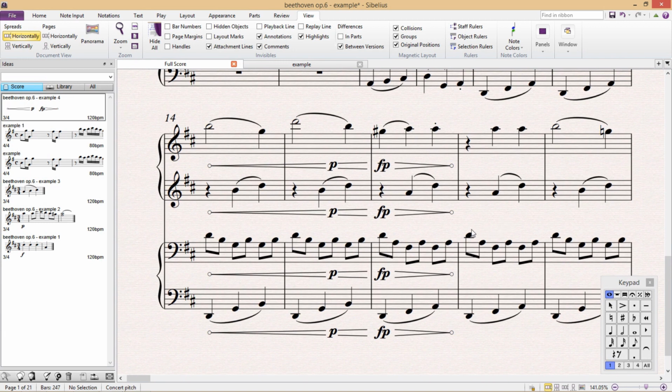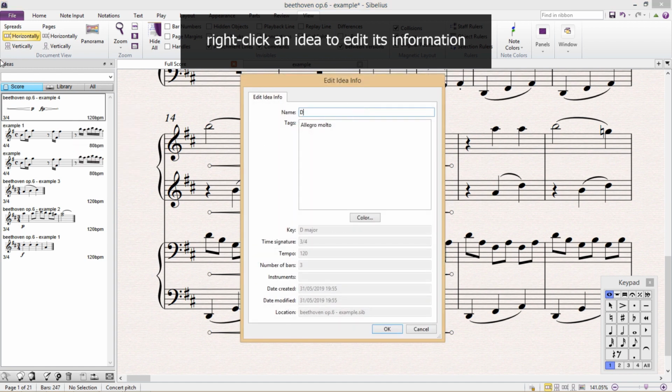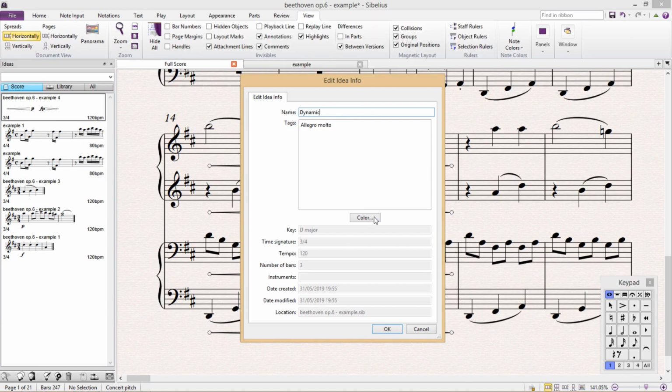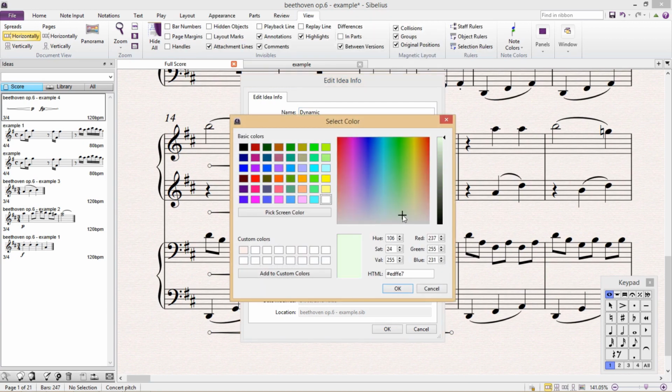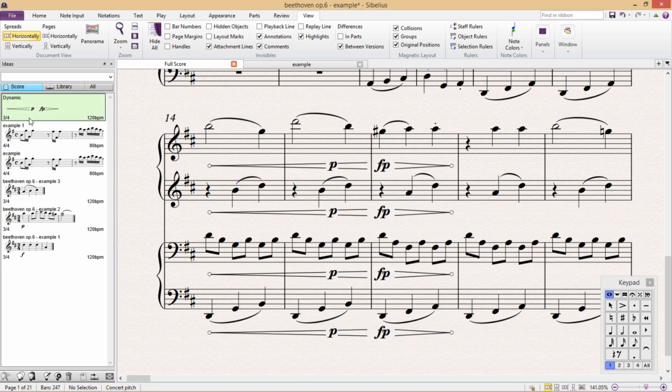When you've begun collecting a plethora of ideas, you might then want to begin sorting or naming them. When we right-click an idea, we can edit its information and give it things such as a name, or even a color. This will help us to categorize our ideas if we wish to, not to mention find them more quickly.